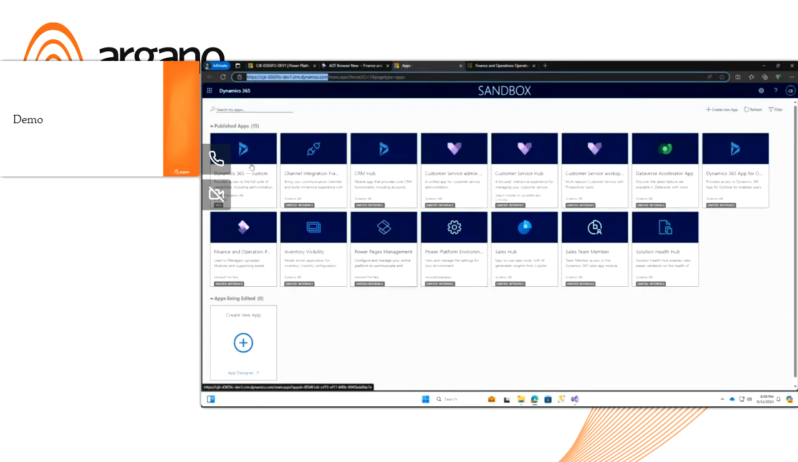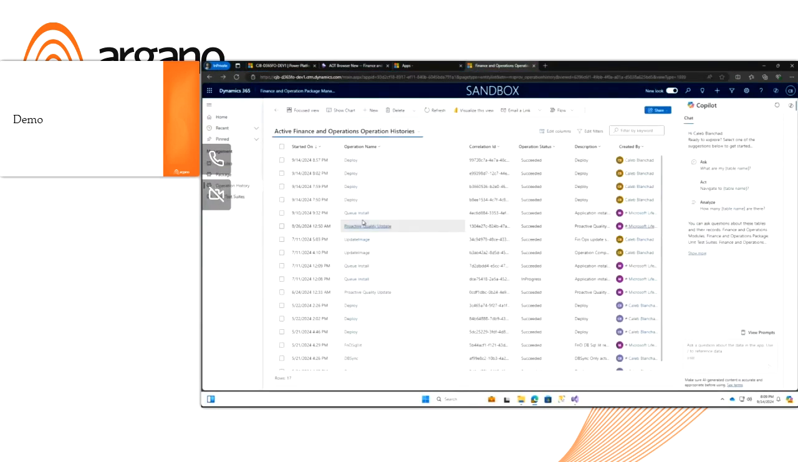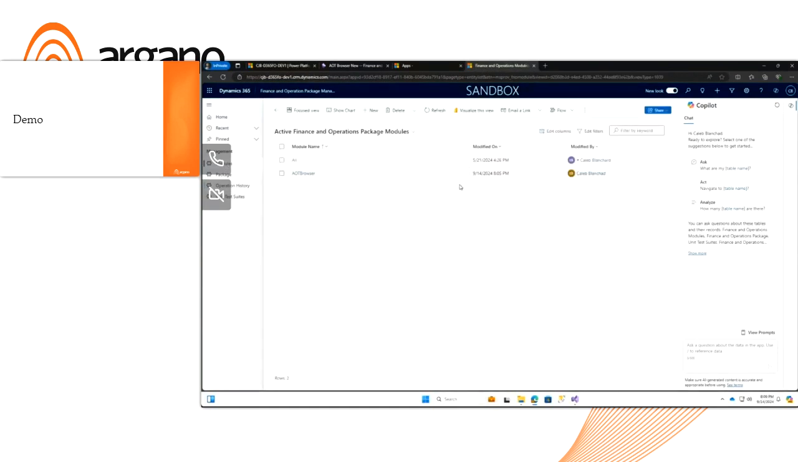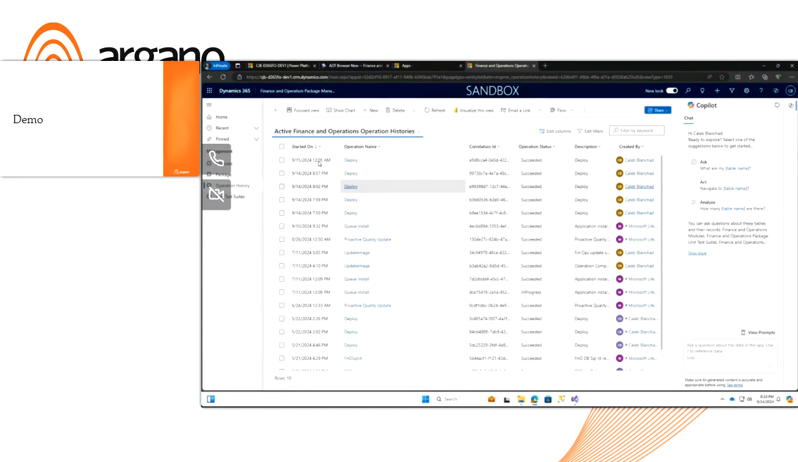What this shows is all of the published apps for this particular environment. But the one we want to look at here is the Finance and Operations Package Manager, and I've already got that open over here. The first screen you see is the modules, which is a list of all the custom modules currently installed on this environment, and it tells you the last time they were modified. You see there, just a few minutes ago. And then the other main piece here is this operations history. This is where those logs are.